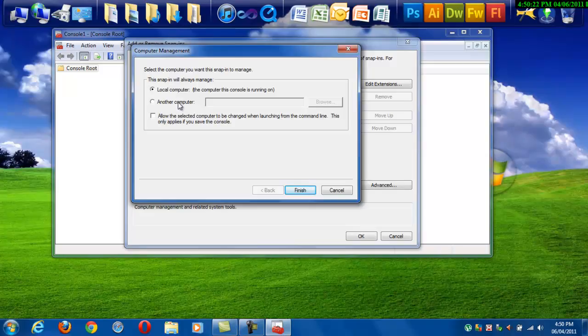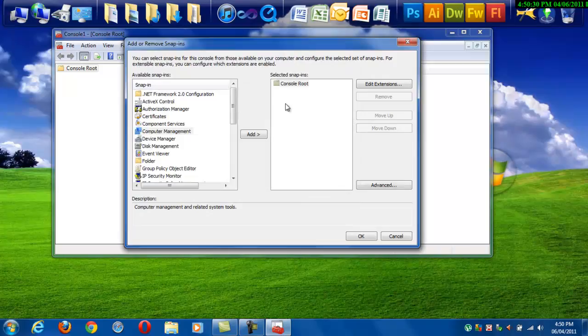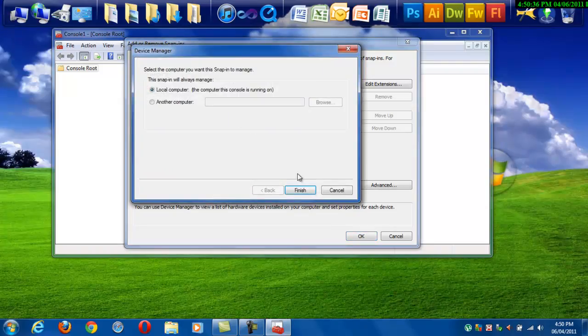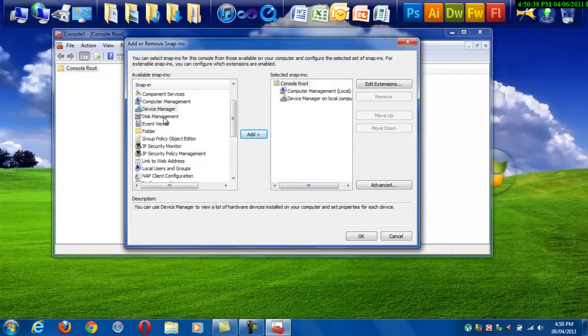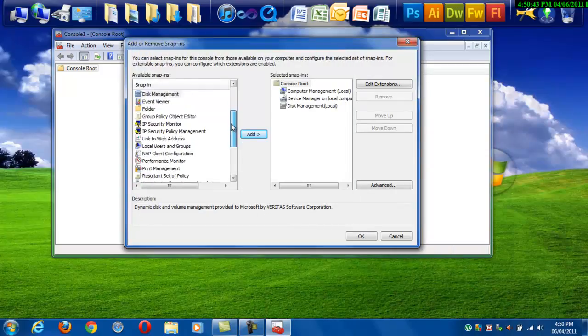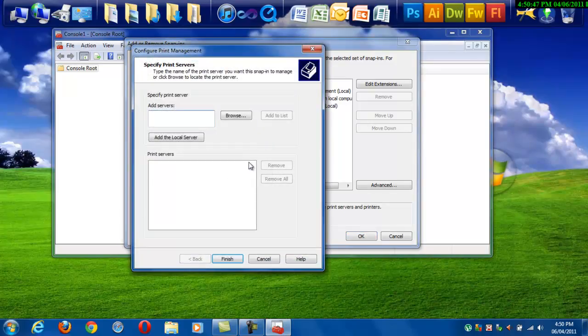So if I wanted to see what my computers downstairs have, I'd go on the other computer and browse my network, but I'm not going to do that. Local computer for this computer. Finish. It's going to pop up over here in a minute. If that comes up, don't worry about it. Device Manager, probably use that as well. Disk Management, important. Print Management is probably a good one to have.